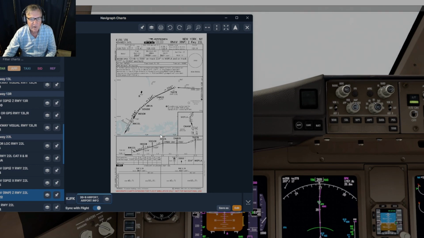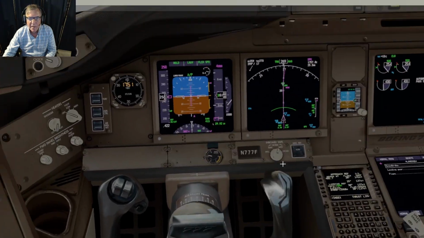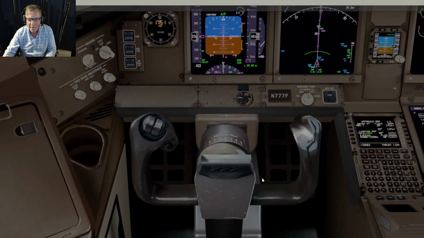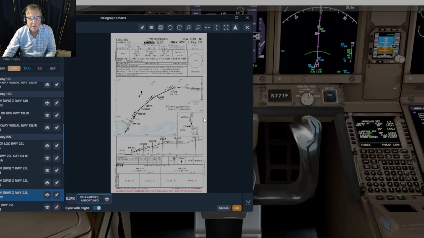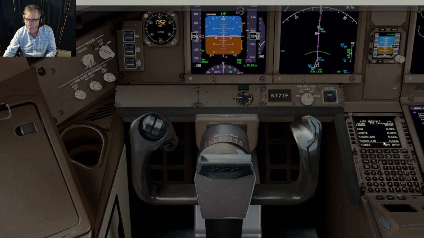That looks like a little more of an interesting approach. Want to do that one instead? Hey, let's do that one. That looks like a lot more interesting approach. RNAV RNP Zulu. Yeah, let's do that one. We got time, right? RNAV RNP Zulu.